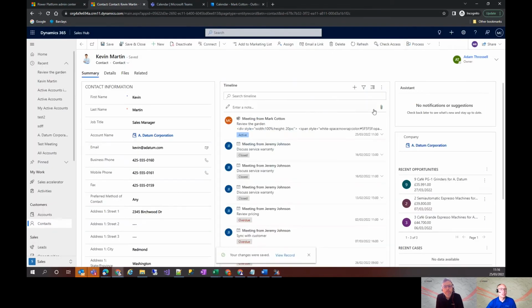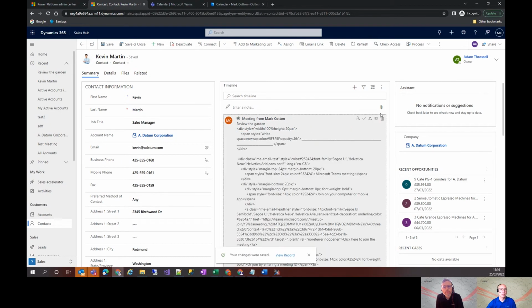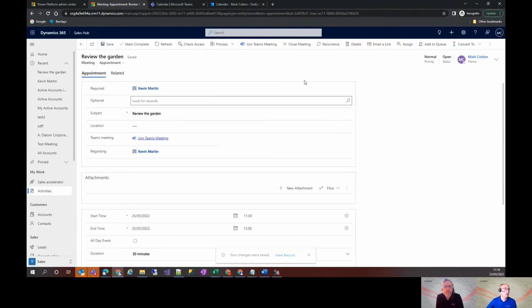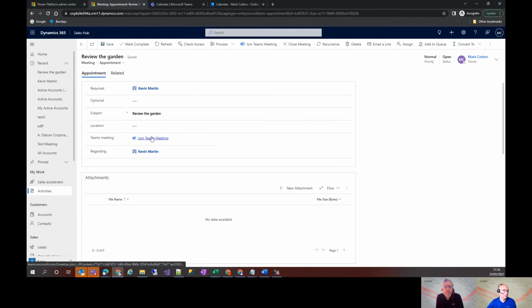what we'll see if we open the meeting is that we now have the ability from within Dynamics to join the Teams meeting. So this is the bit that's new. We've created the meeting and said that it is a Teams meeting, but Dynamics also is aware of that and as such allows us to join the Teams meeting from within Dynamics. So not having to be in Teams, not having to be in Outlook necessarily, we can join it here.